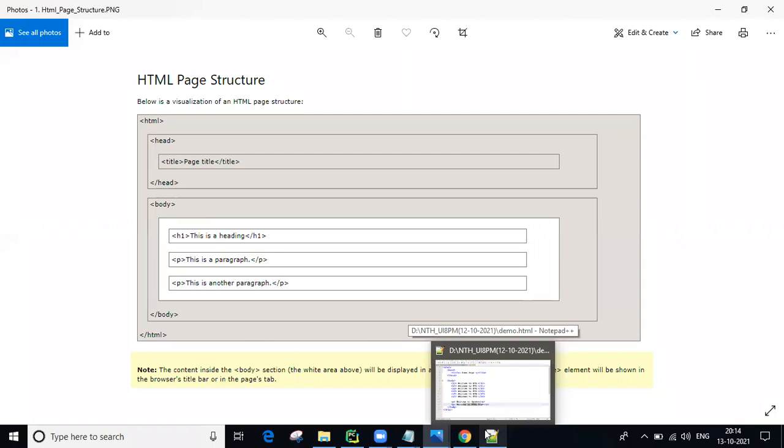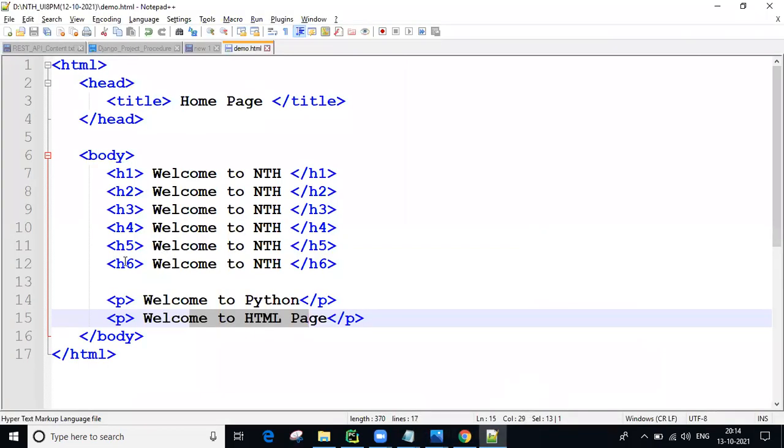Comments, guys. In any language you take, Python, Java, .NET, whatever, comment lines are common in all the languages. They are required. We use comments when we don't want to execute some lines of data. For example, these two paragraphs I don't want to execute.